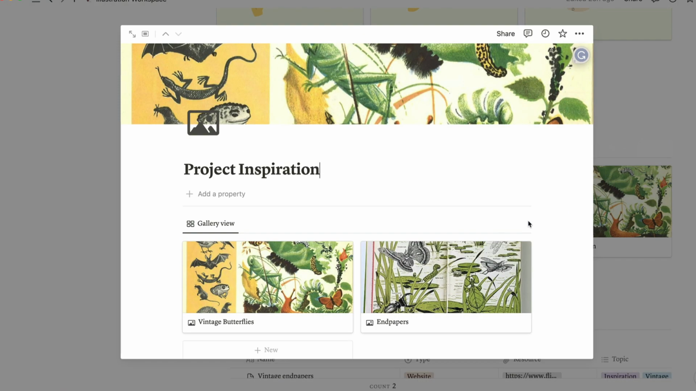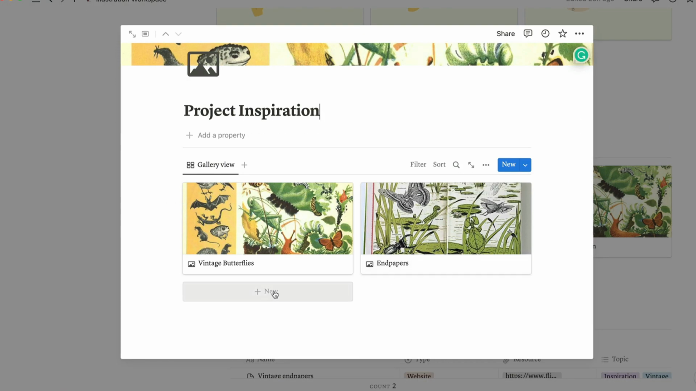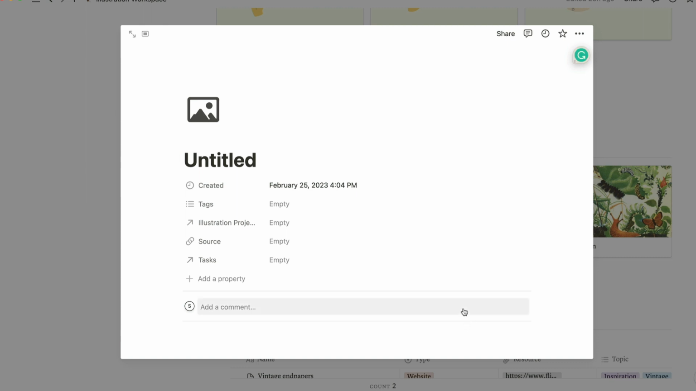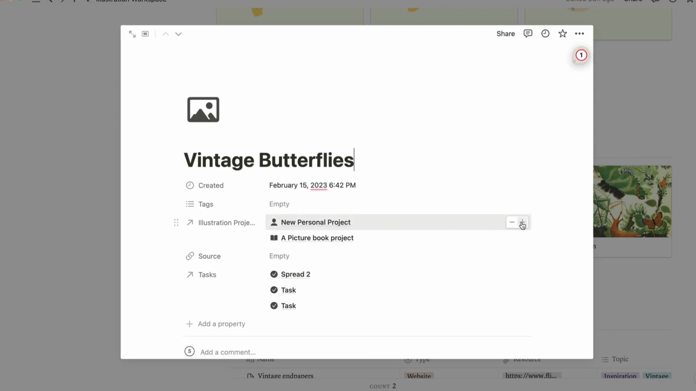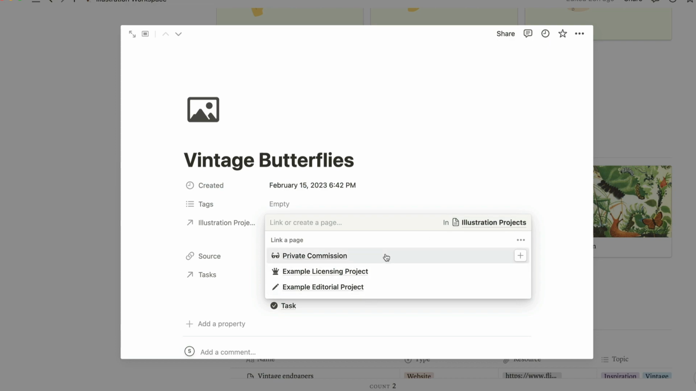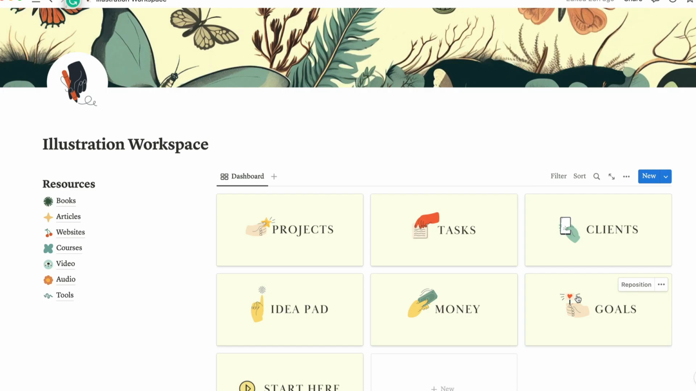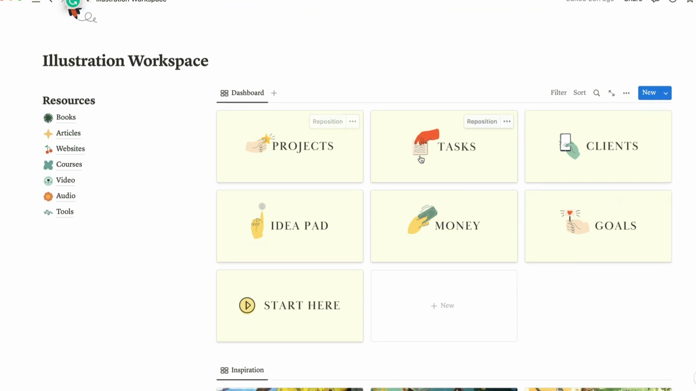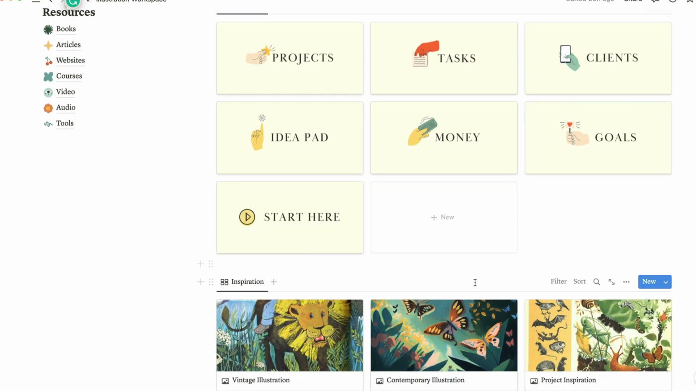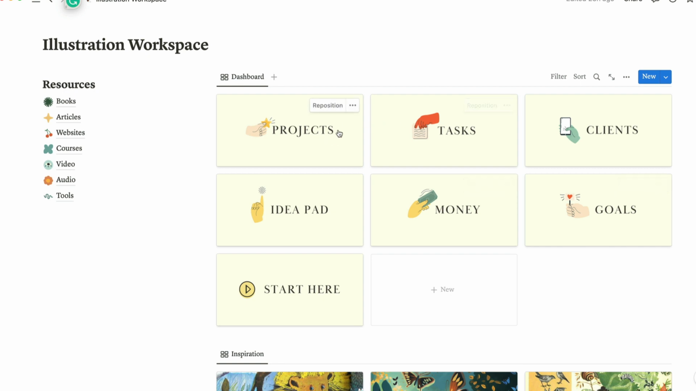You can have project-specific galleries as well. For each task or project, you can create a node with images inside and then link to that specific project. And you can see here the links to the projects. So we see how in Notion it is possible to organize information, projects, tasks, clients, inspiration, and link all these different pieces of information together.